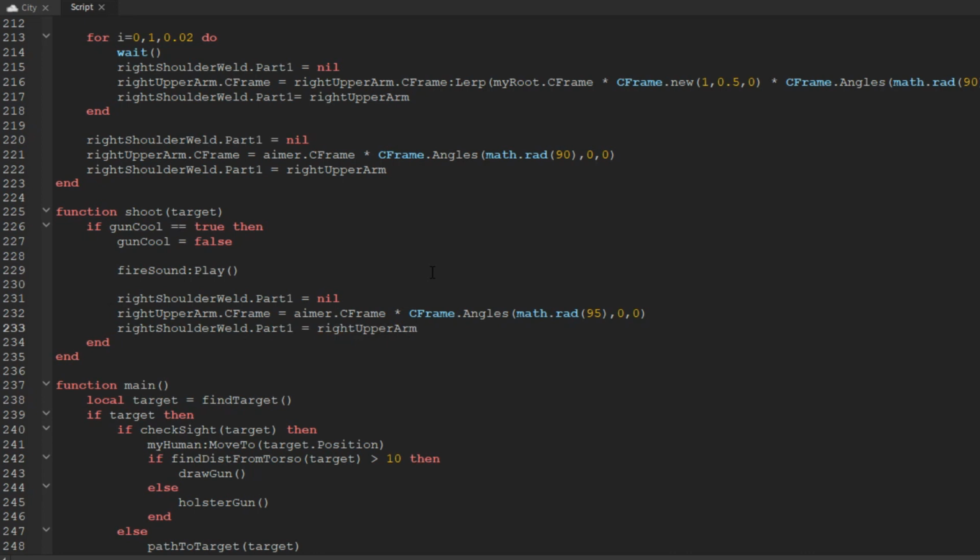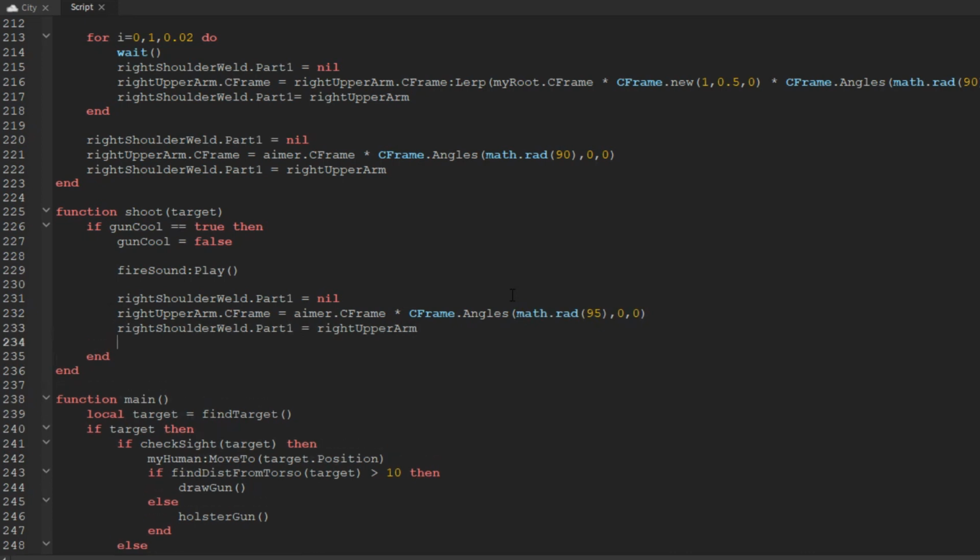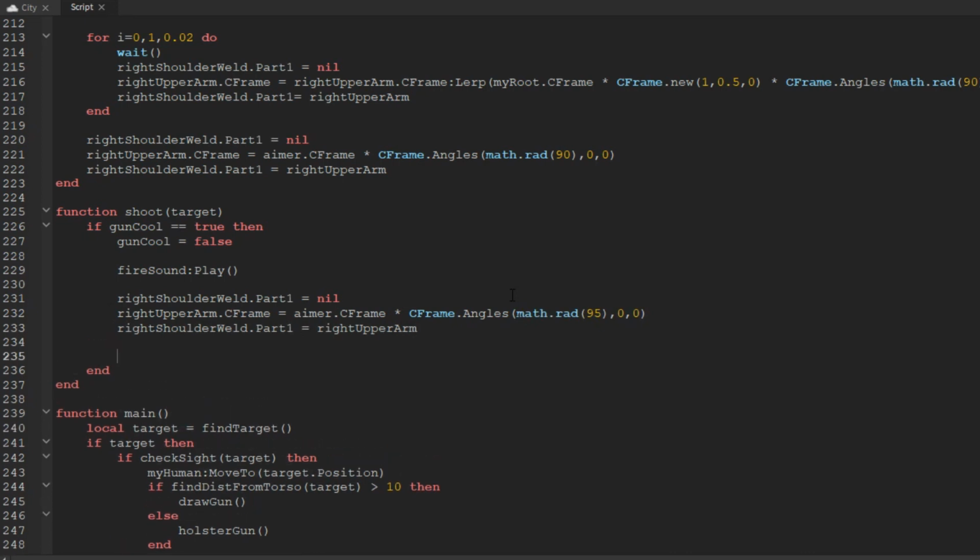Okay, so that is going to give us some recoil when we shoot. It's going to rotate our arm like 5 degrees up, so it's like the gun's got a little bit of kickback to it, a little bit of realism for it.